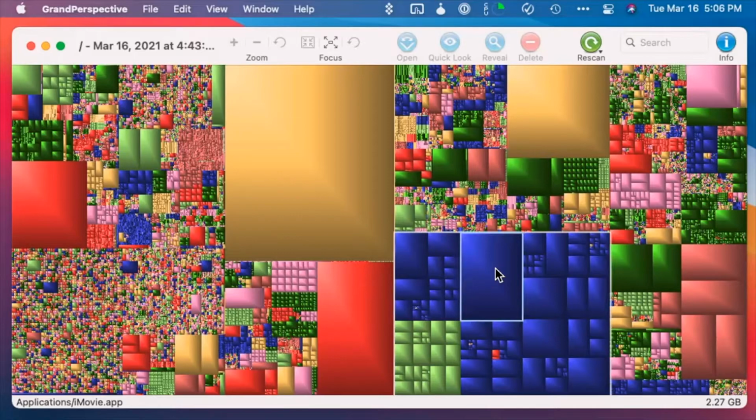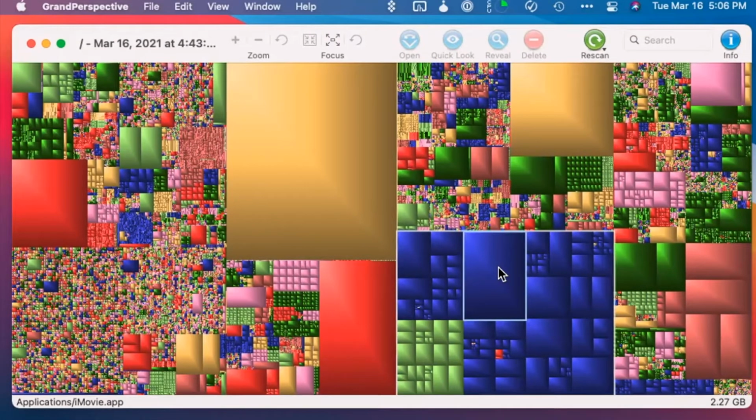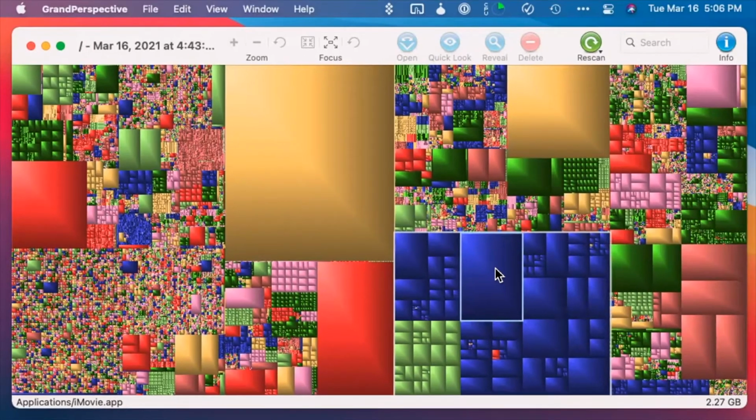It's kind of a big blue square. And if I go down to the lower left-hand corner, I can see that that's the iMovie application. All the other blue ones, I can hover over them and see what's going on, though you may not be able to see on the screen. But all the other ones are also applications. So these are all applications.